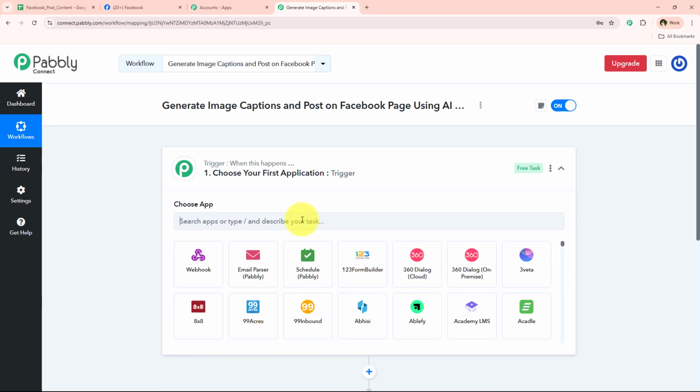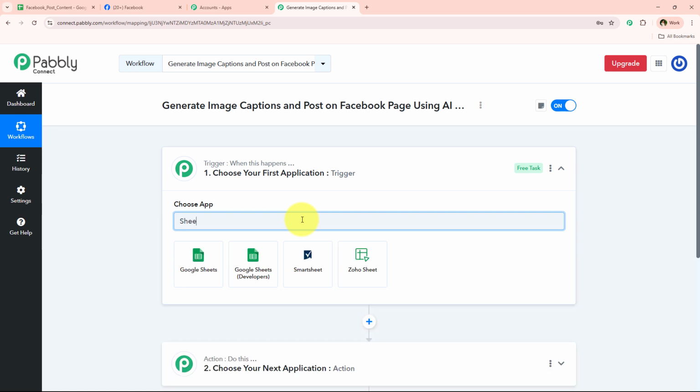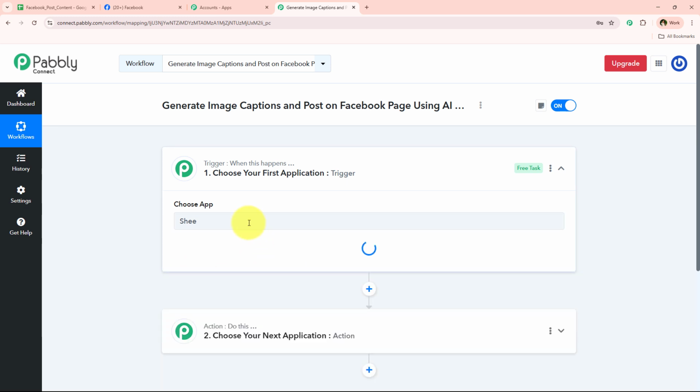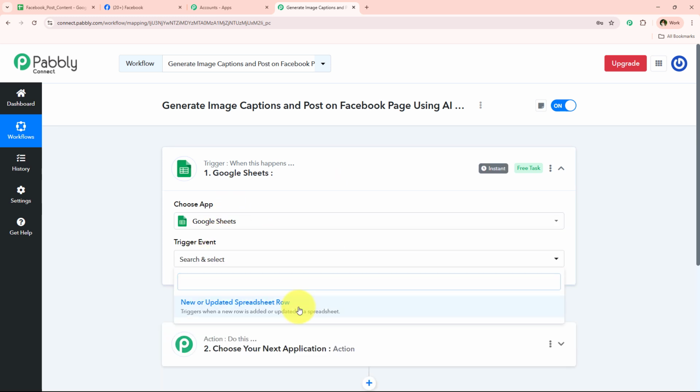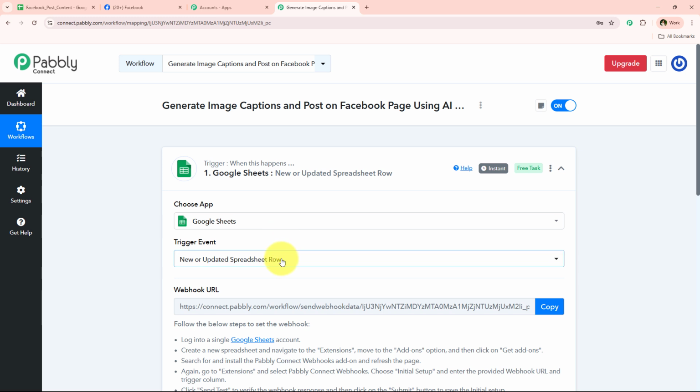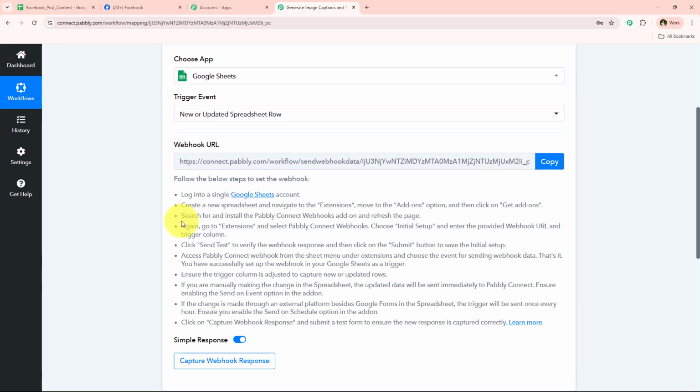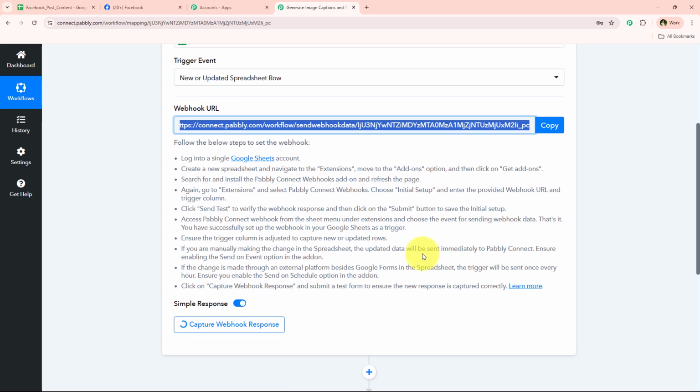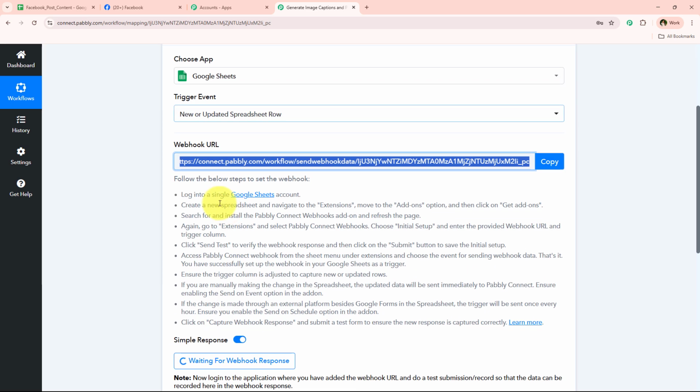And to get started, I'm simply going to select my trigger application, which is Google Sheets. So I'm just going to search for Google Sheets and select it. And now for the trigger event, I'm going to select new or updated spreadsheet row. And now it is giving me a webhook URL. So we're just going to use this same webhook URL in order to create a connection between my Google Sheets and my Pabbly Connect's workflow. So I'm simply going to copy this webhook URL.